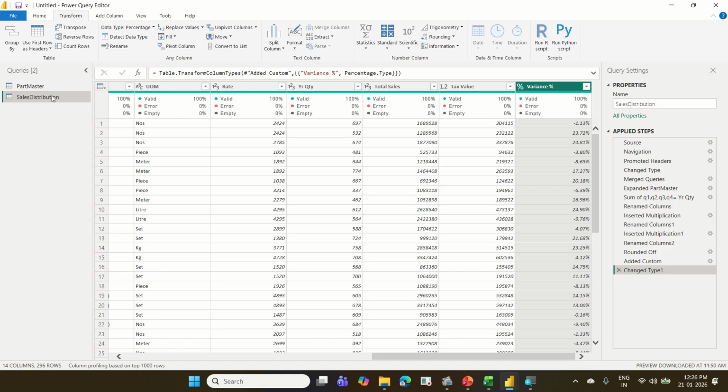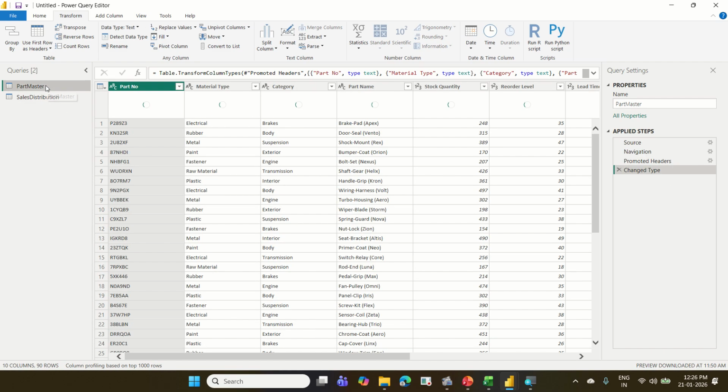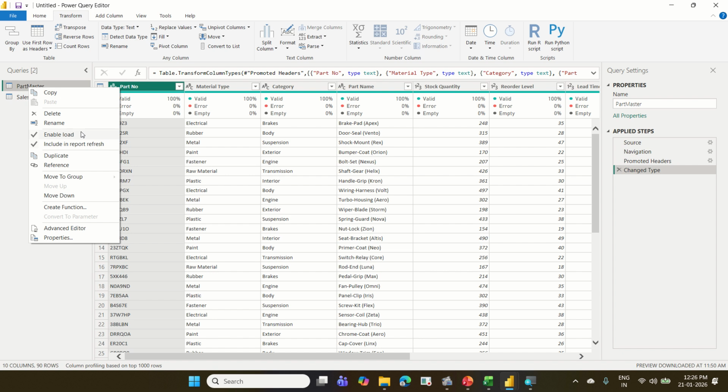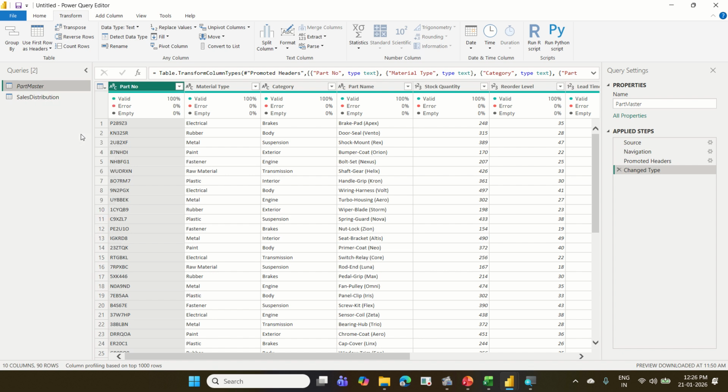We have to remove this from loading because I don't want it. What are all the columns I want from the part master? I already got it here. Why unnecessarily load this part master into my Power BI? But you cannot delete it because that's a reference. Super, what he said is correct. Right click on this part master, remove enable load. Then load only the sales distribution. This is what we want.